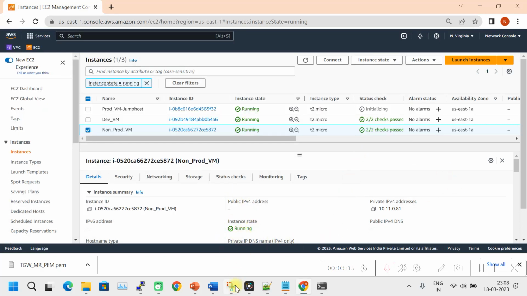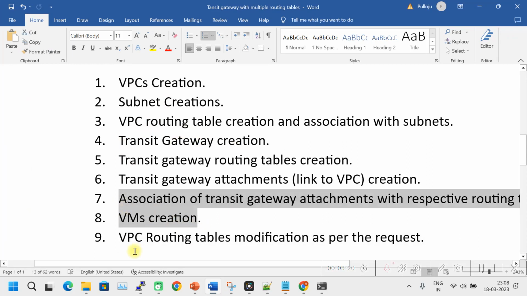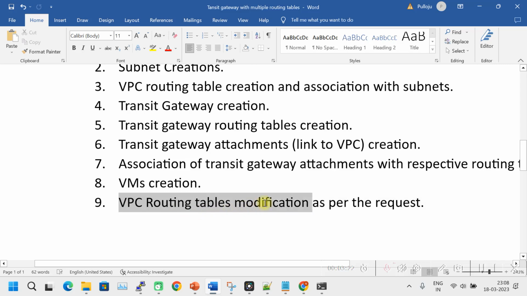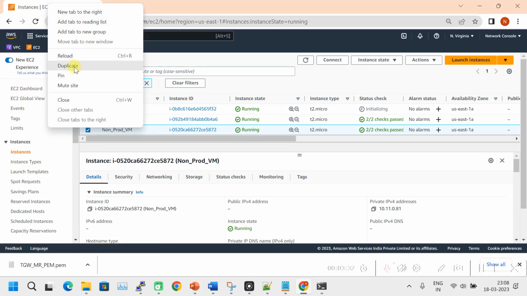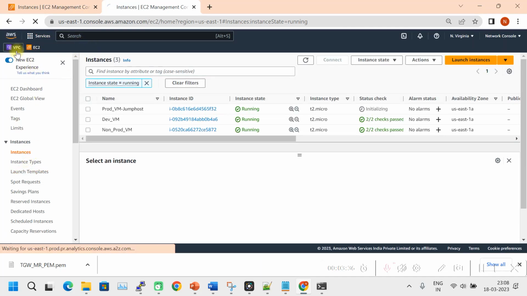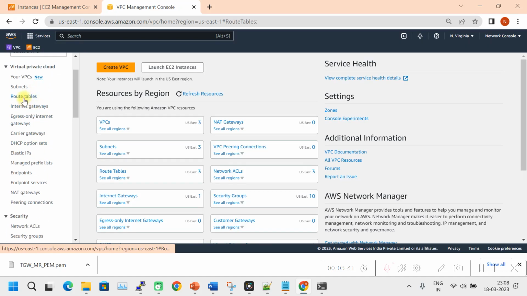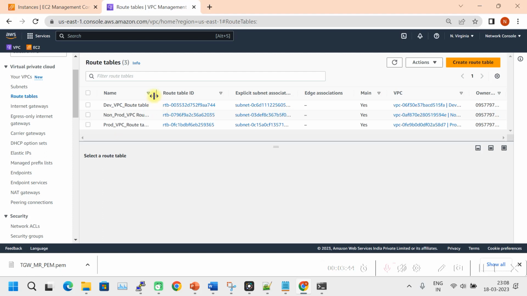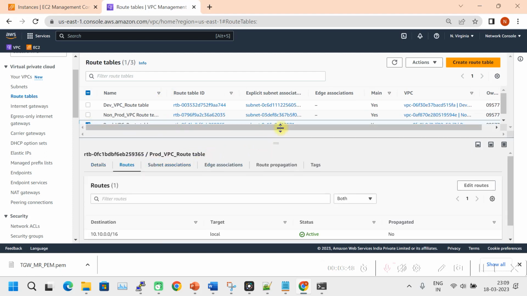Now let's go back to our steps. So we have completed up to here now. So just now I'm going to VPC routing tables, and I will modify the routing tables now. Let me take another session separately. So go to VPC, route tables, and just select the prod VPC first, routes.